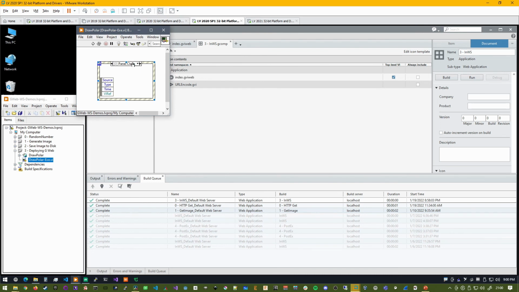In this VI, I have an event case, and the event will stop running when I close the panel. The only event here is this panel close. Normally with a LabVIEW application, you'd probably have some other application logic here where you're going to run local user interfaces and any of your test logic or control logic that you may be performing.